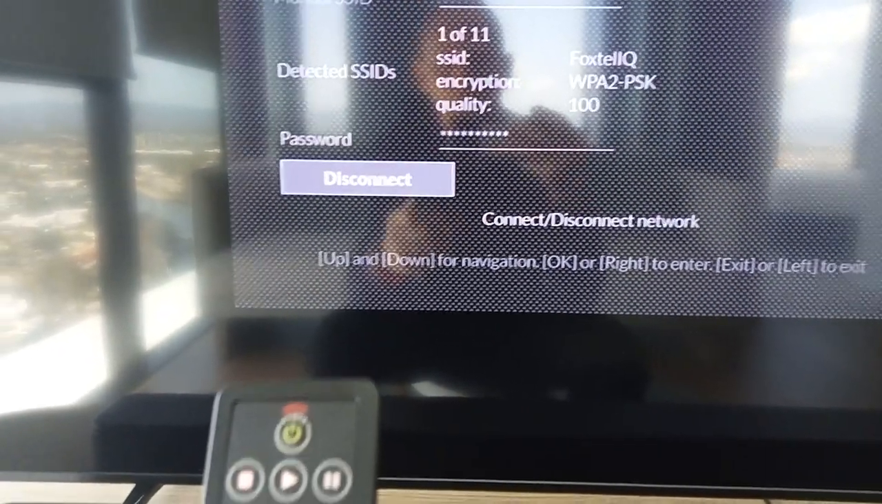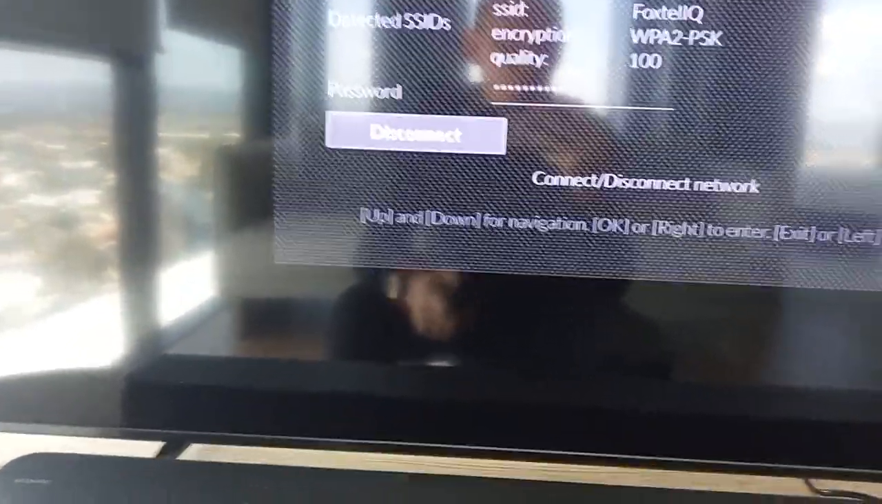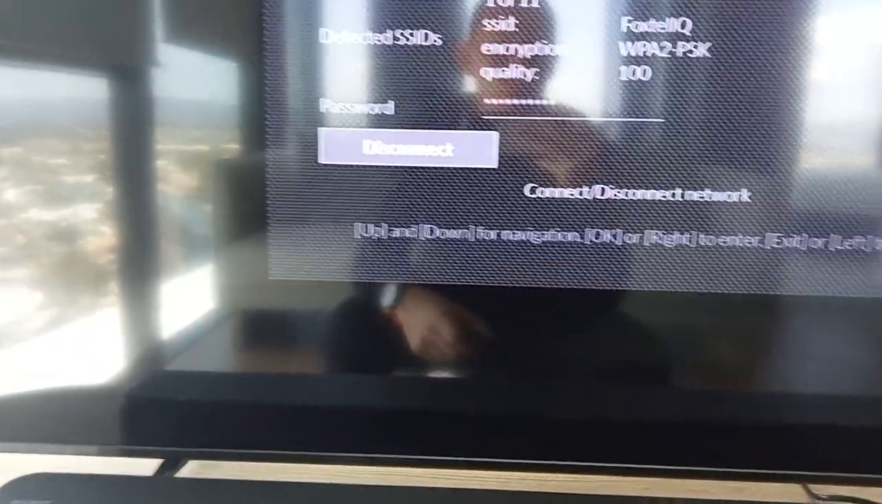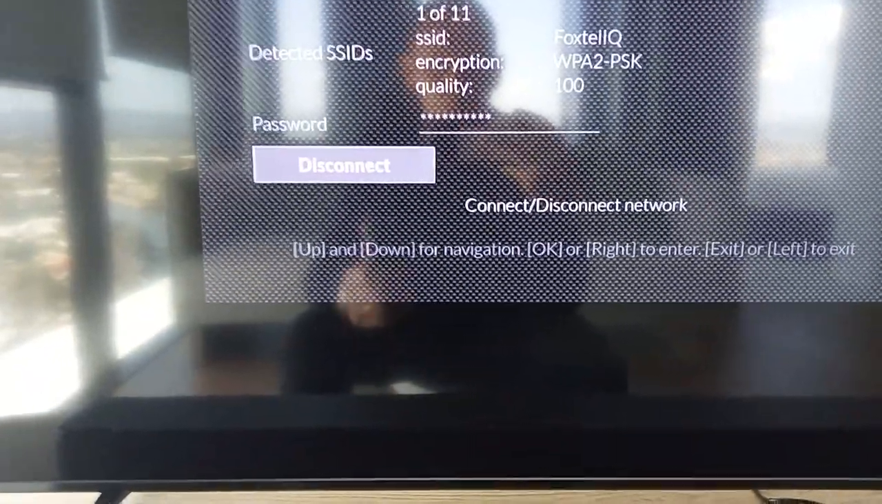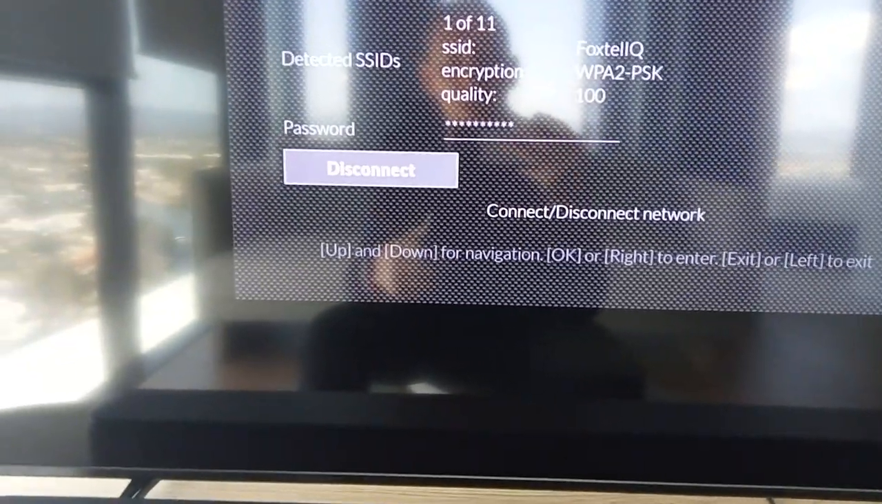And then you must highlight. See, it says disconnect. That would normally say connect. So you would want to connect. We're actually connected to this already. So you'd hit connect, and that's how you join a new network. And then you just hit the exit button to turn it off. It's going to start the television up again.